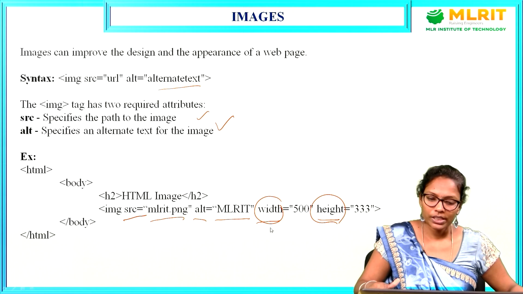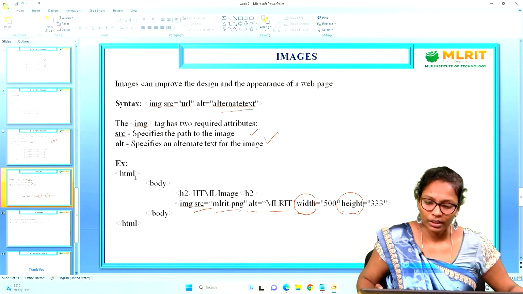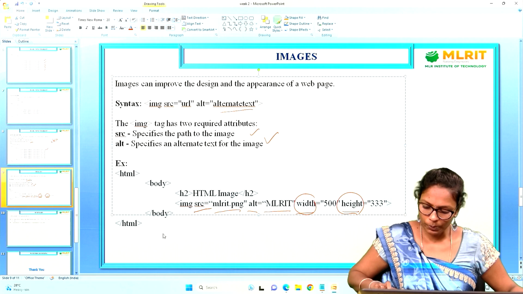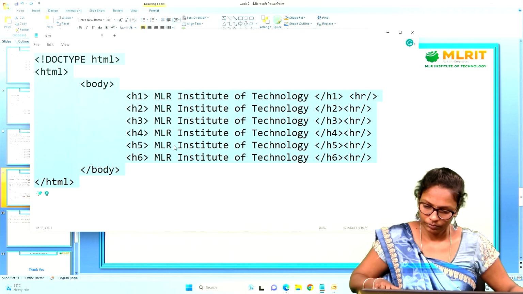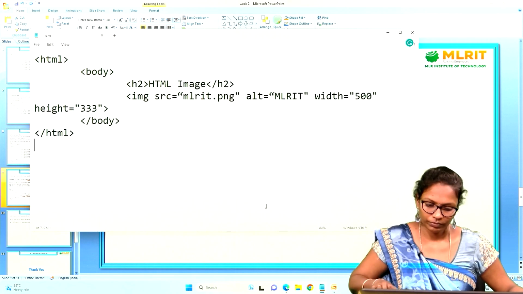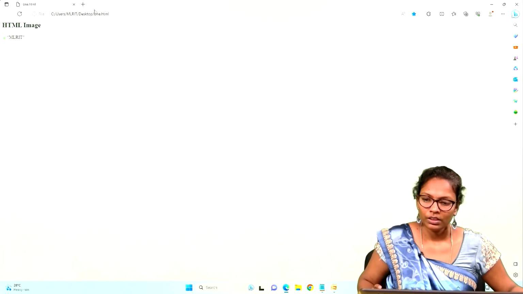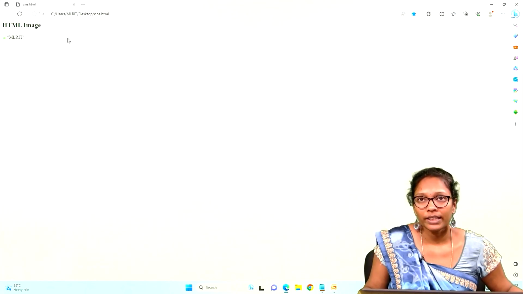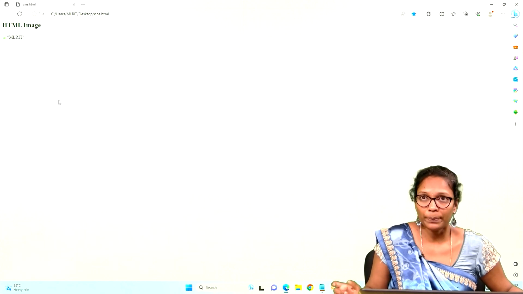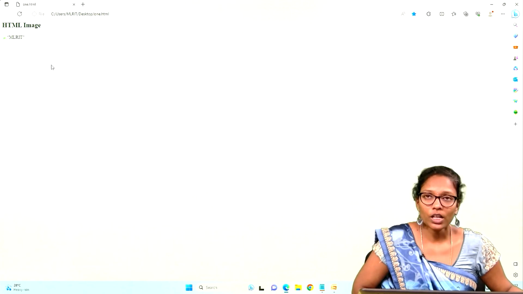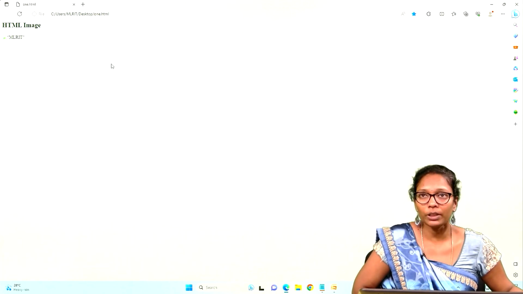For example, now we will check, because I don't have this image. I'll run this program and we'll see what happens. If we simply refresh, see, it occupied some space on the screen, because I have given some width and height. With that space, a box is created, but the image is not available in my system. That's why it is simply giving the alternative text, that is MLRIT.